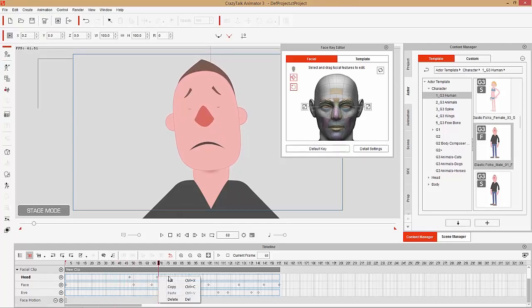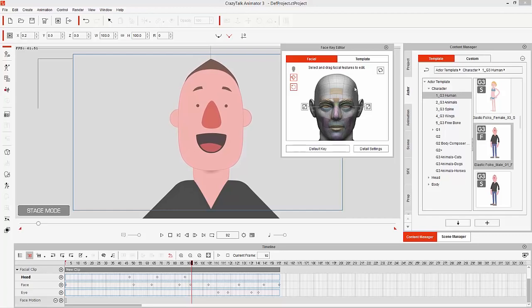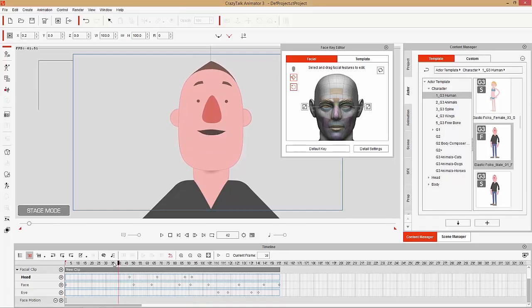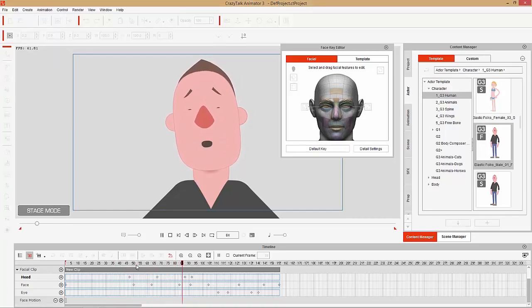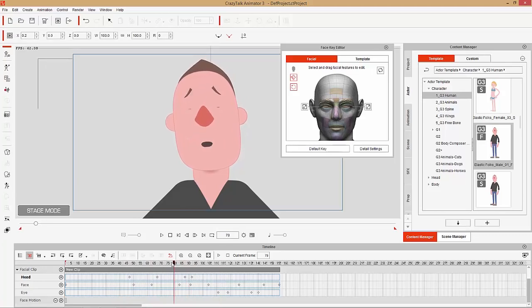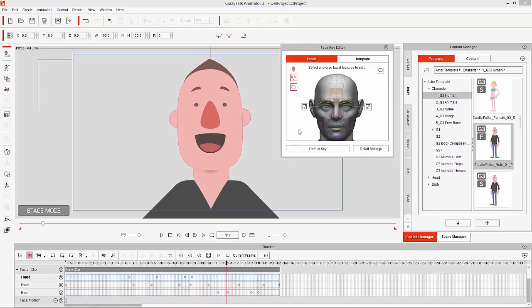And then we'll just copy that keyframe. And where he's saying but, we'll paste it. And then here, we'll bring his head back up to normal like this. So now we have this. Taxes make me sad. But pizza, and then when he says pizza, what we're going to do is just have him move his head up like this.